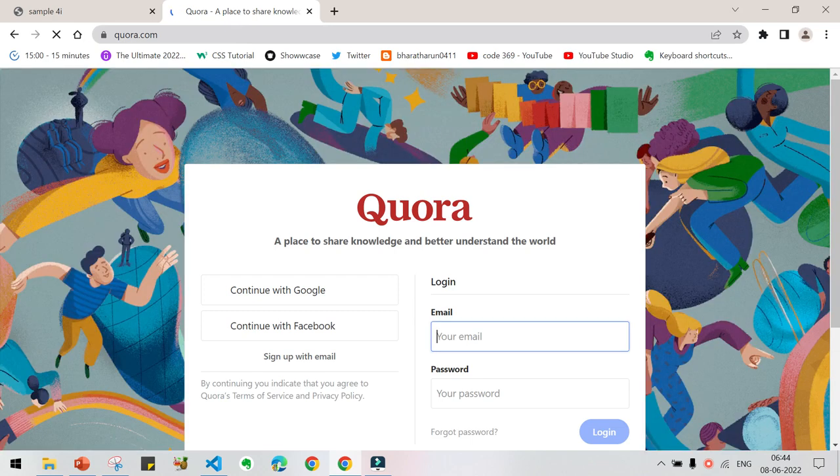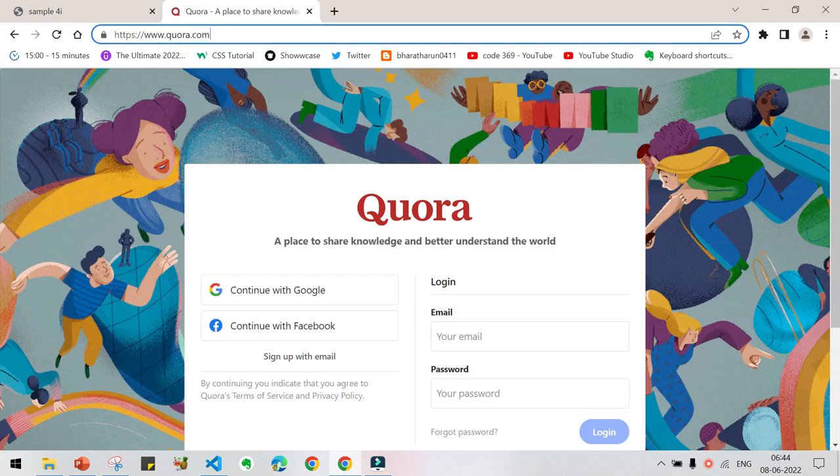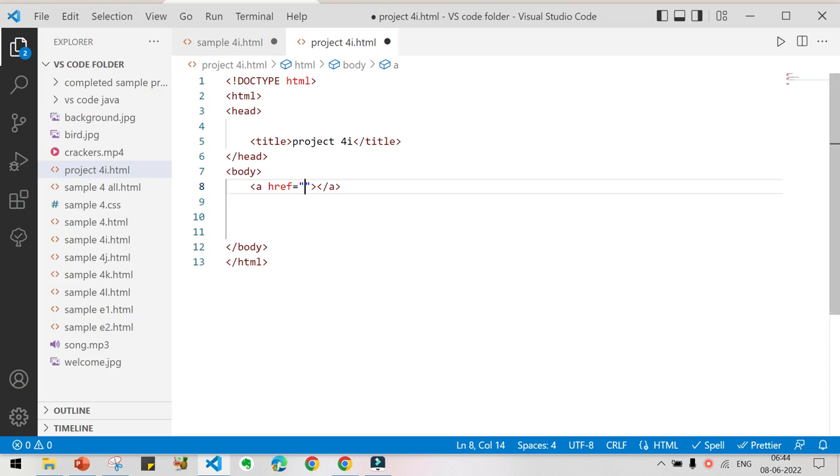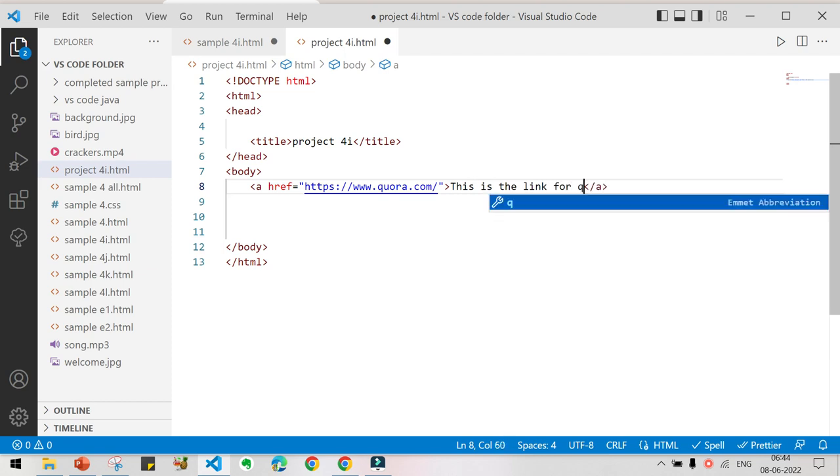And here we have visited another web page. Now double click on the address bar, and with the HTTPS address, you just have to copy the link by pressing Ctrl C, go back to your code editor and paste the link inside the double quotes. Now you have to show a message like, this is the link for Quora website.